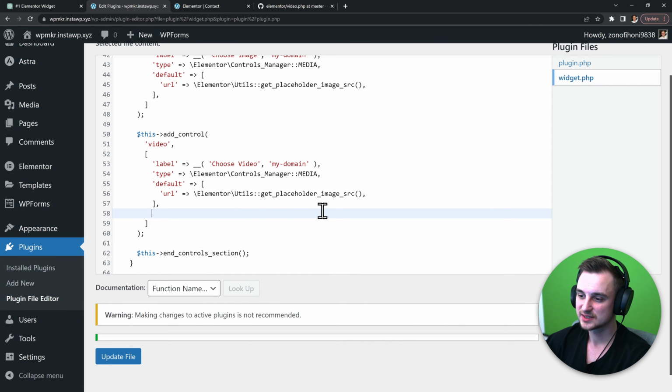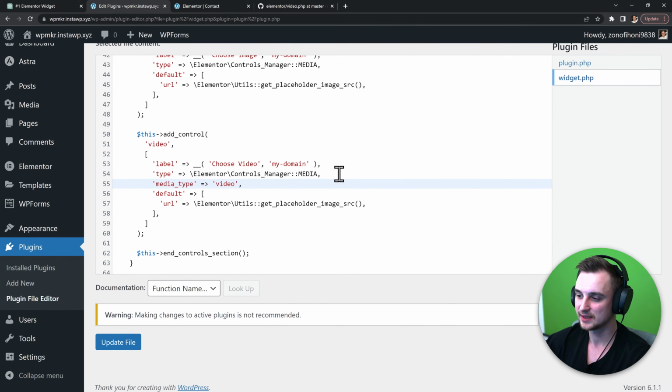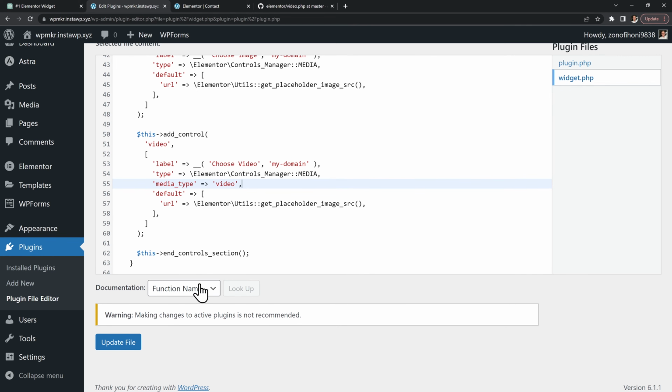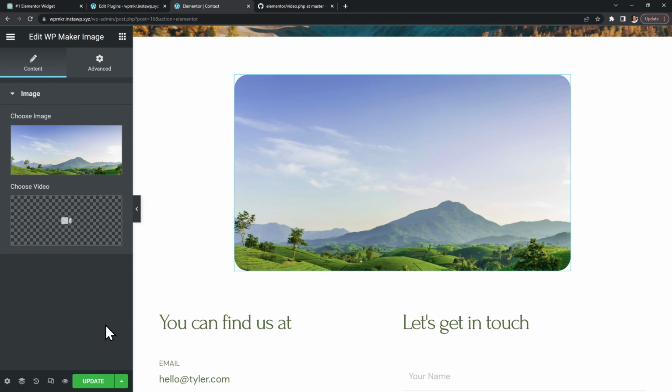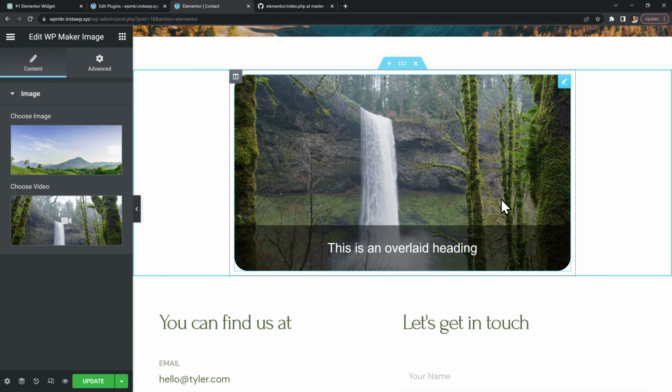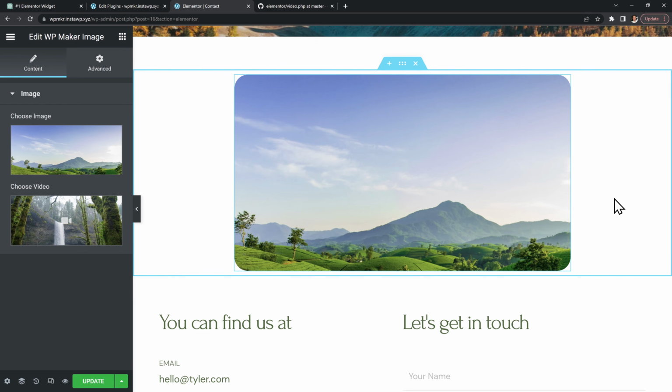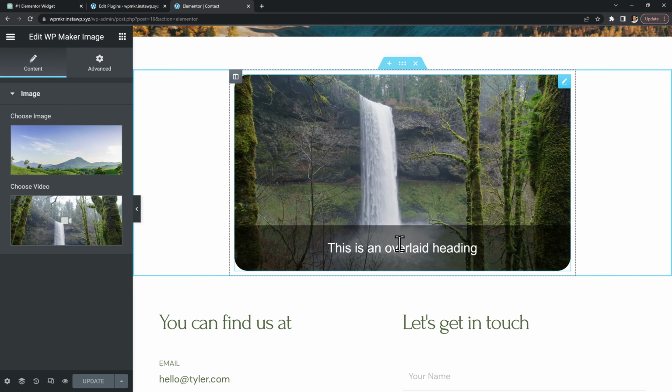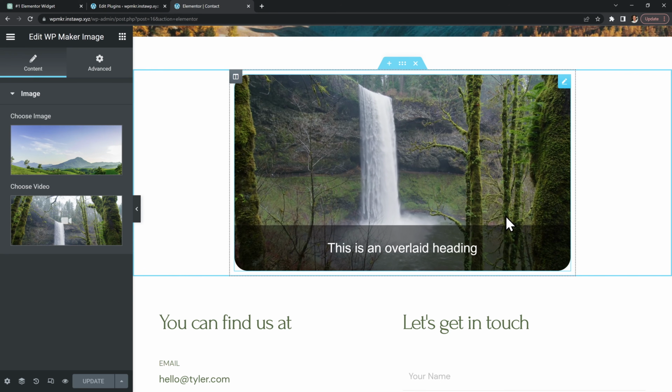So let's remove this MIME type and we will put in the media type field just like Elementor uses in their own video widget. Update the plugin and then refresh Elementor, and now we can select the video that we want. And we can test that everything works correctly. Perfect.